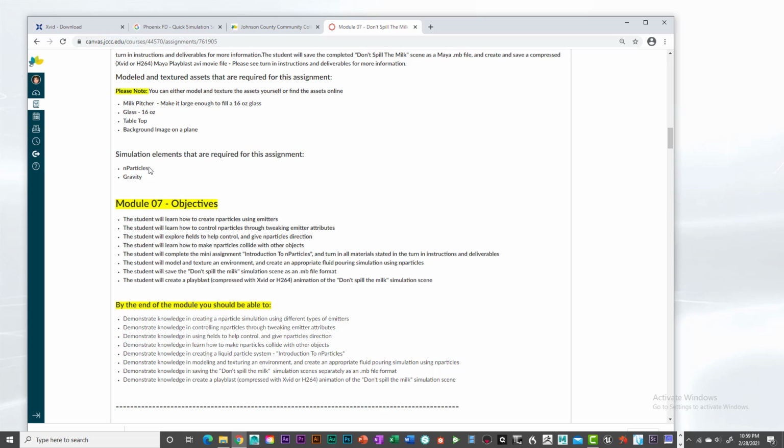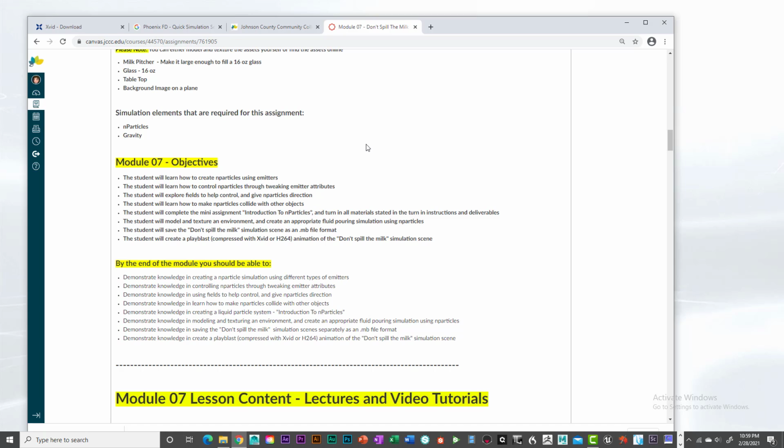So you're going to learn these effects: N particles and gravity. You're not allowed to use anything other than N particles from Maya. Nothing else. Not even Bifrost. Not even just the regular particles. I want you to use the N particles. That's the reason for doing this: you're using the elements from Maya.